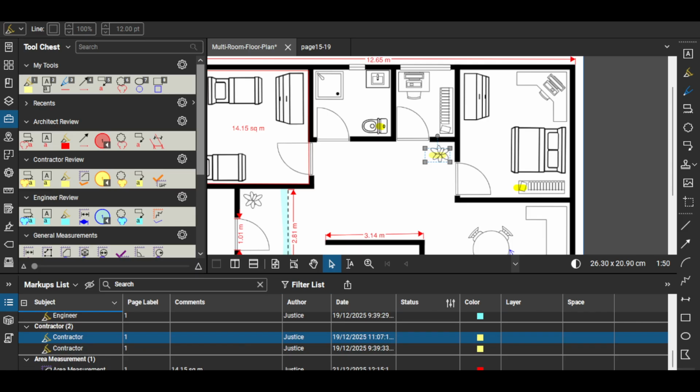To organize the list further, sort your comments by clicking a column header. Sorting by author is great for reviewing one person's notes, sorting by date helps you see the latest additions, and sorting by page lets you follow feedback in document order. Click the header again to toggle between ascending and descending order.